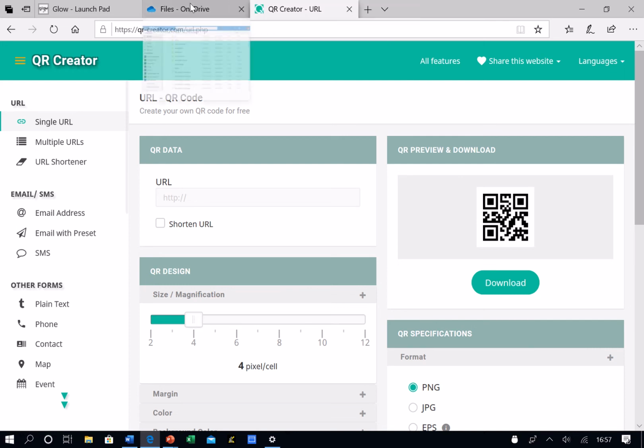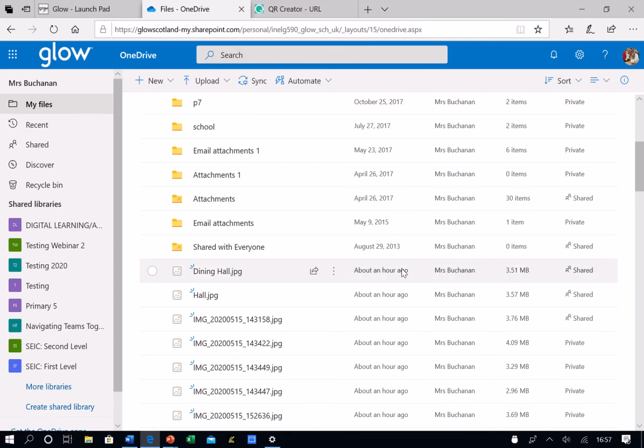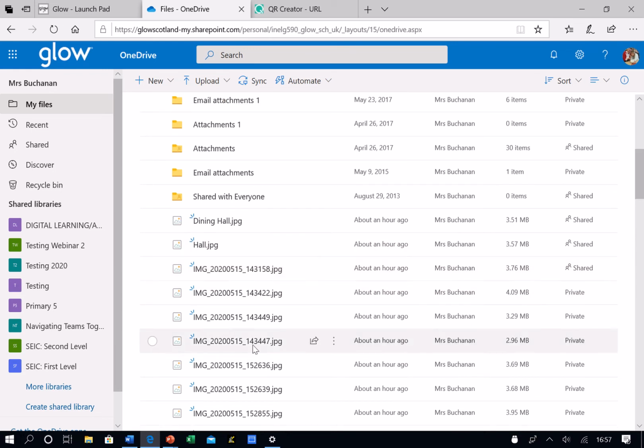Okay, so we need somewhere to host a photograph to create a URL, right? The easiest way to do this is by using your OneDrive. Now, I've uploaded some photos the way that I always would. I'm just going to upload and taking it from either my phone if I was using it on my phone, or if I've uploaded photos to my computer, I would just take it from that device. So you can see that I've uploaded lots of photos.